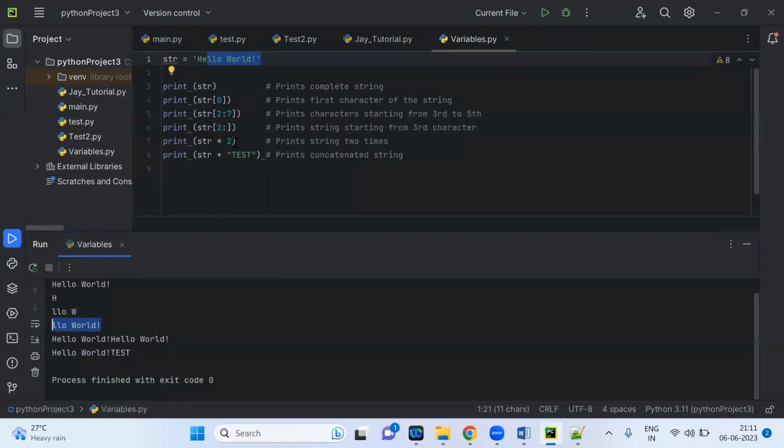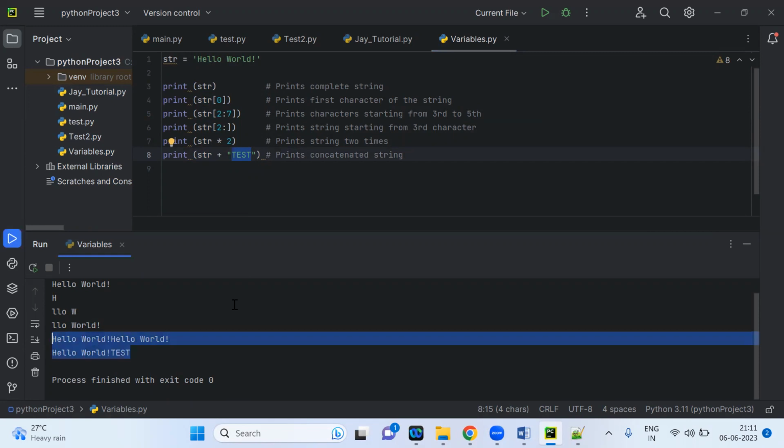If you want to print the string 2 times, like hello world, it will print hello world twice, like this. And if you want to concatenate this string hello world plus taste, it will print hello world taste. You can add a space in between this.